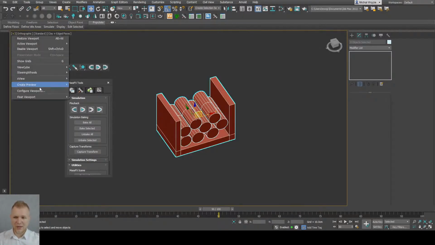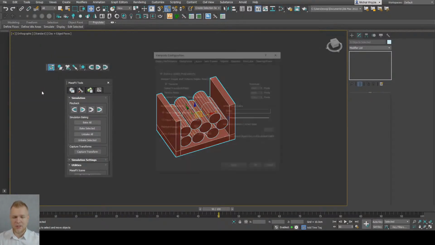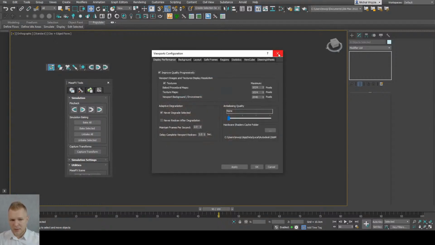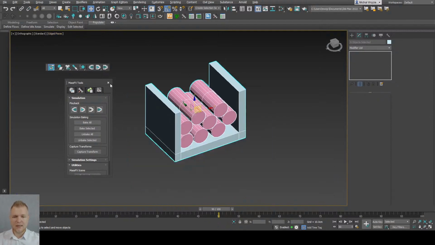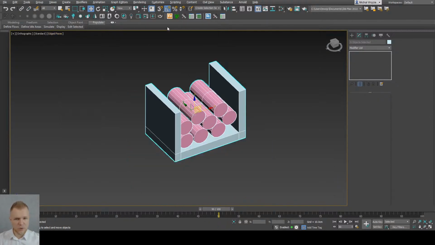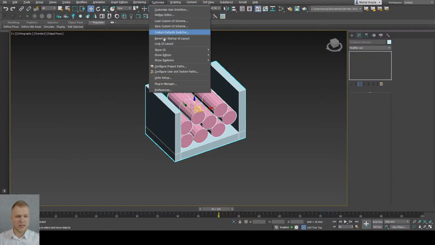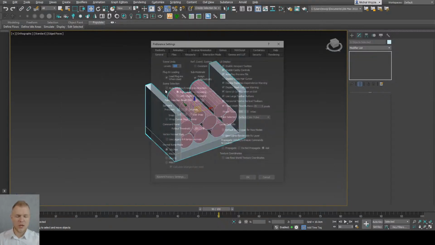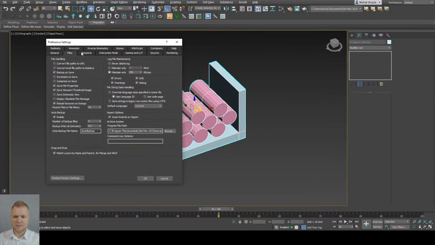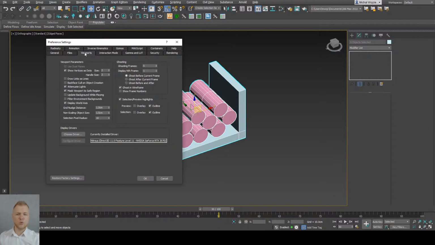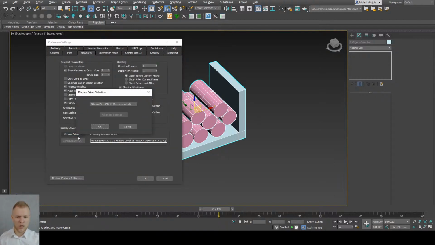Also, guys, I'm actually going to add one more element. Some of you reported that you've got problems displaying materials in 3ds Max. The reason for it might be the customized setup. So in preferences, you are able to select your viewport drivers. So in viewports, we can choose the driver.